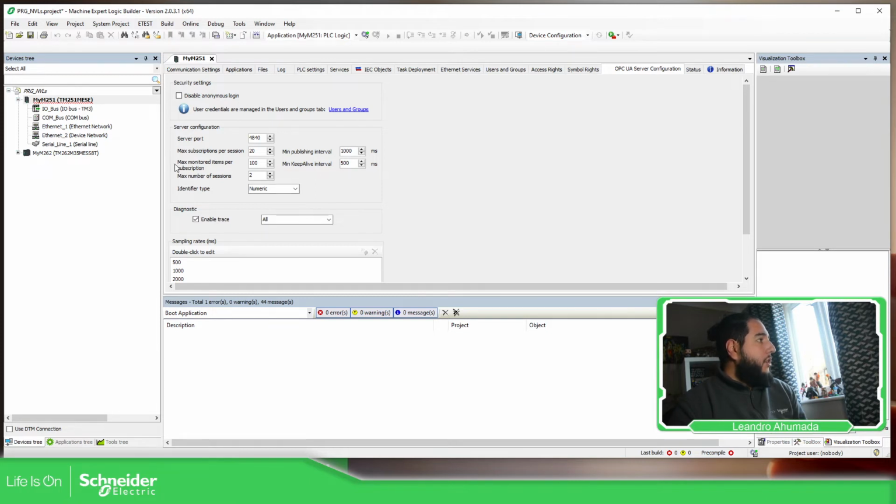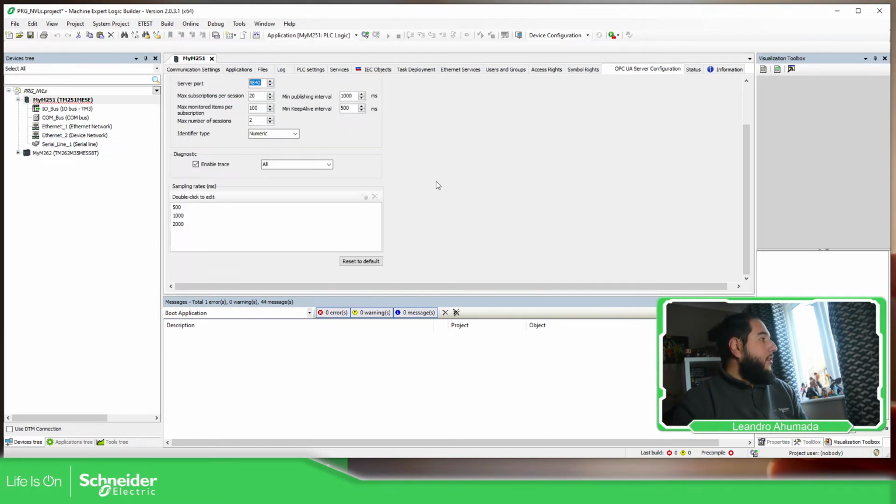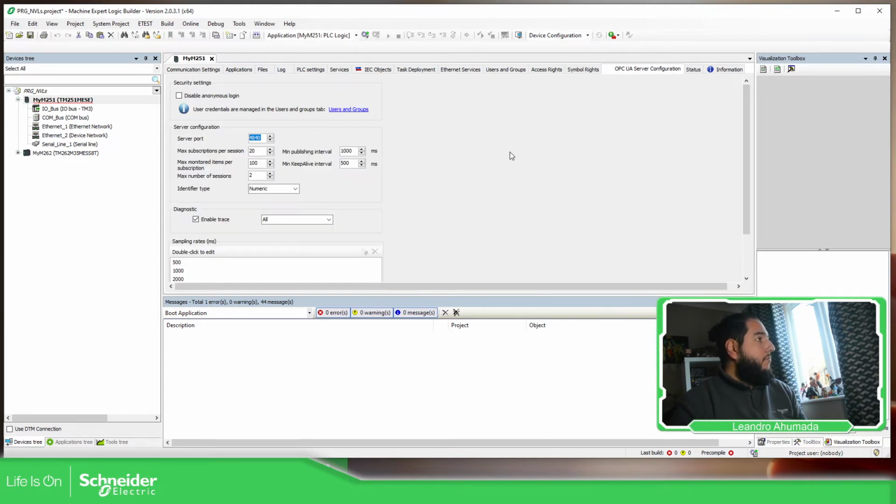Here, this is a configuration of the server. But you will need to pay attention to the server port, because this server port is the one that we need to use on the client device in order to access this server. As soon as you configure this, it should be ready.